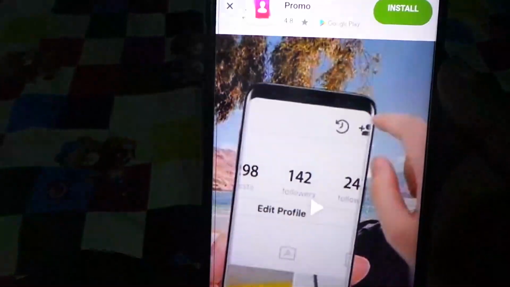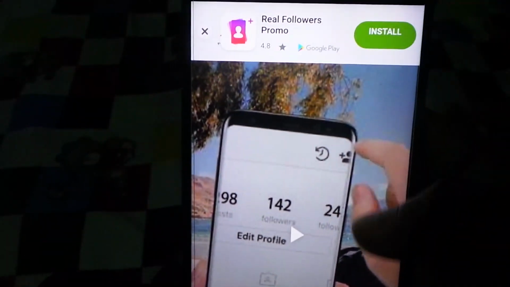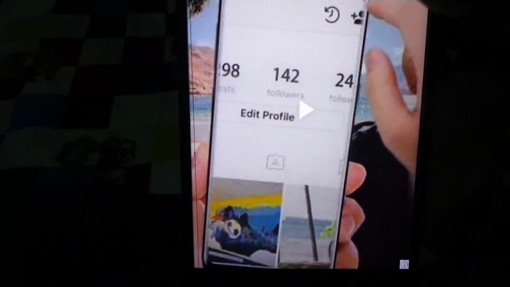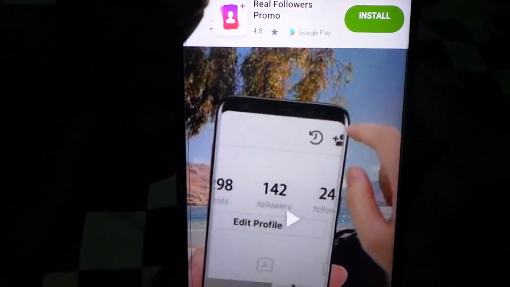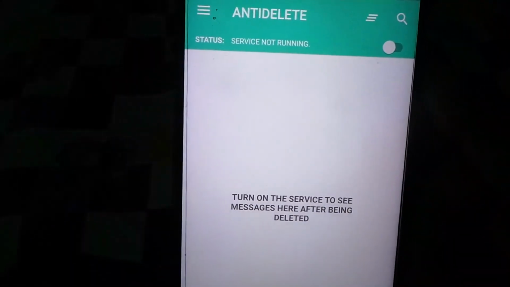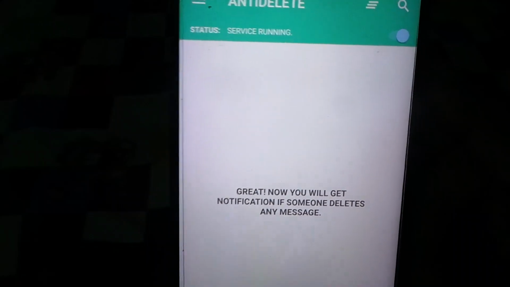Okay, so one of the disadvantages of this app is that it contains ads. So I was going to enable my notification when this ad popped up. I'm going to close it now and enable my notification. Okay, so it's showing here that I've enabled it.